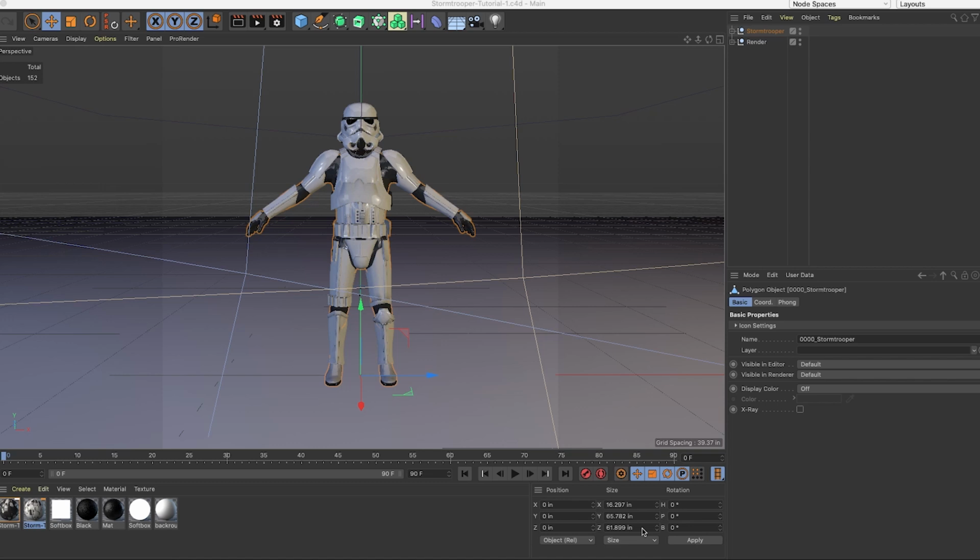In this tutorial, I'm going to show you how to make complex scenes like this, but make them easily.